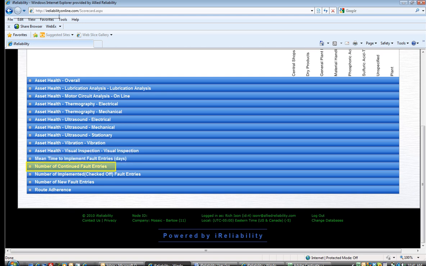Number of continued fault entries. This metric represents how many existing fault entries were continued in the database for the given month. In other words, how many times this month did we identify and write up an existing problem?